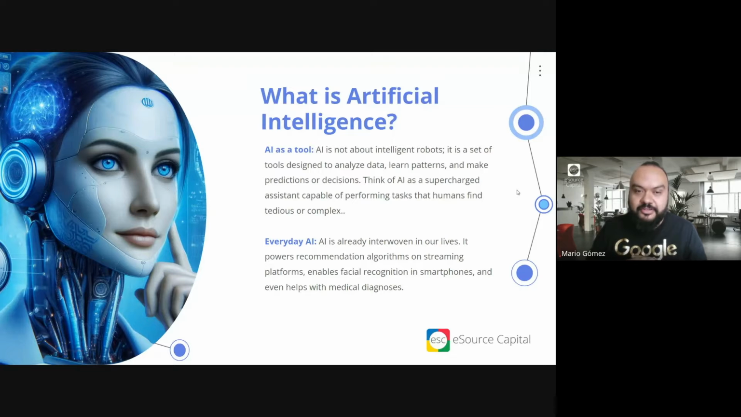It's important we understand that on a daily basis, we're already using artificial intelligence, and sometimes we don't even know. That's why it says here on everyday AI: AI is already interwoven in our lives. It powers recommendation algorithms on streaming platforms, enables facial recognition in smartphones, and even helps with medical diagnosis. So imagine what artificial intelligence is already doing.